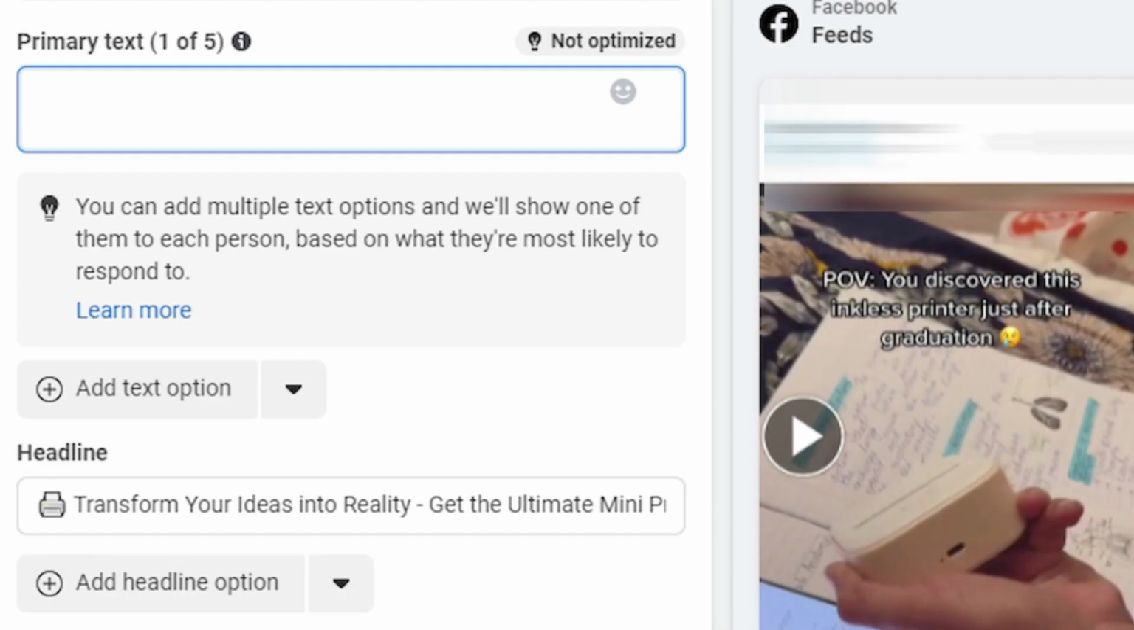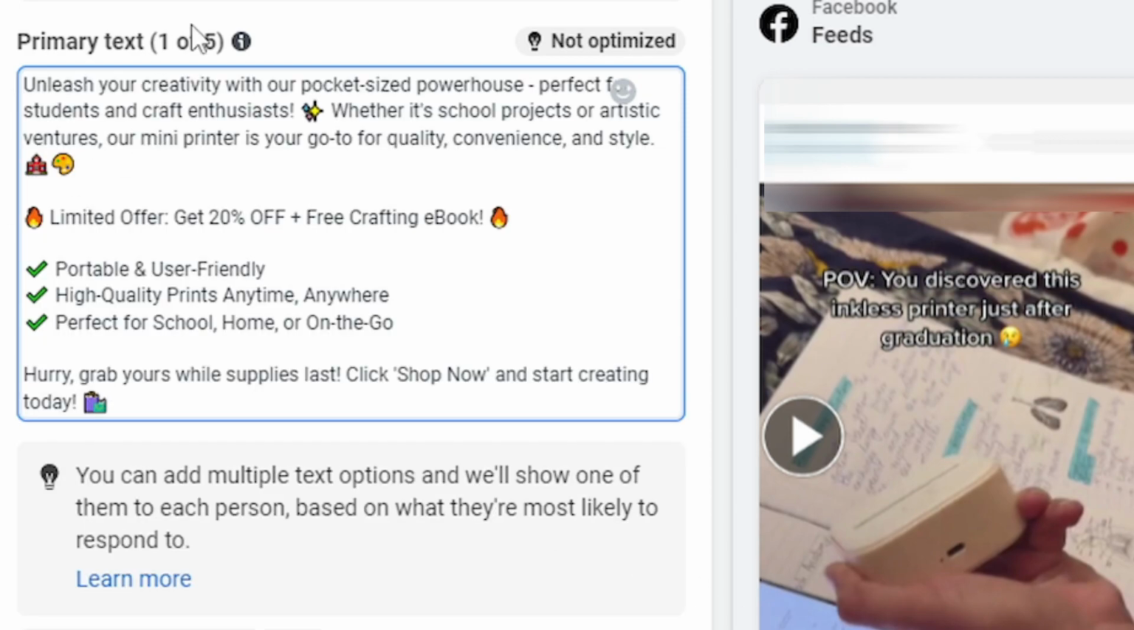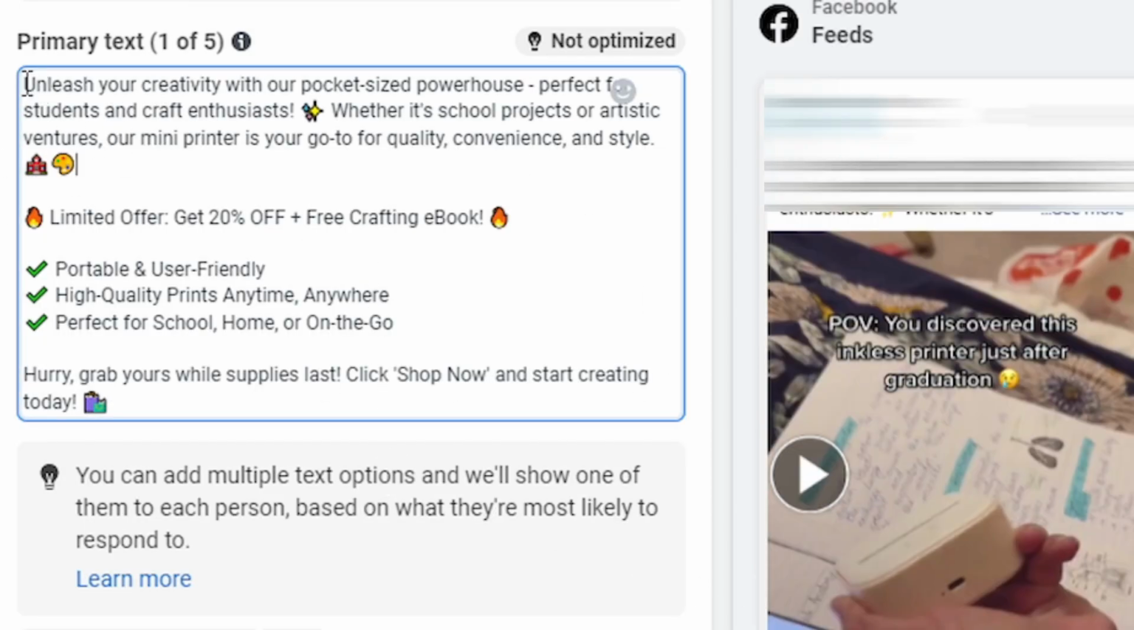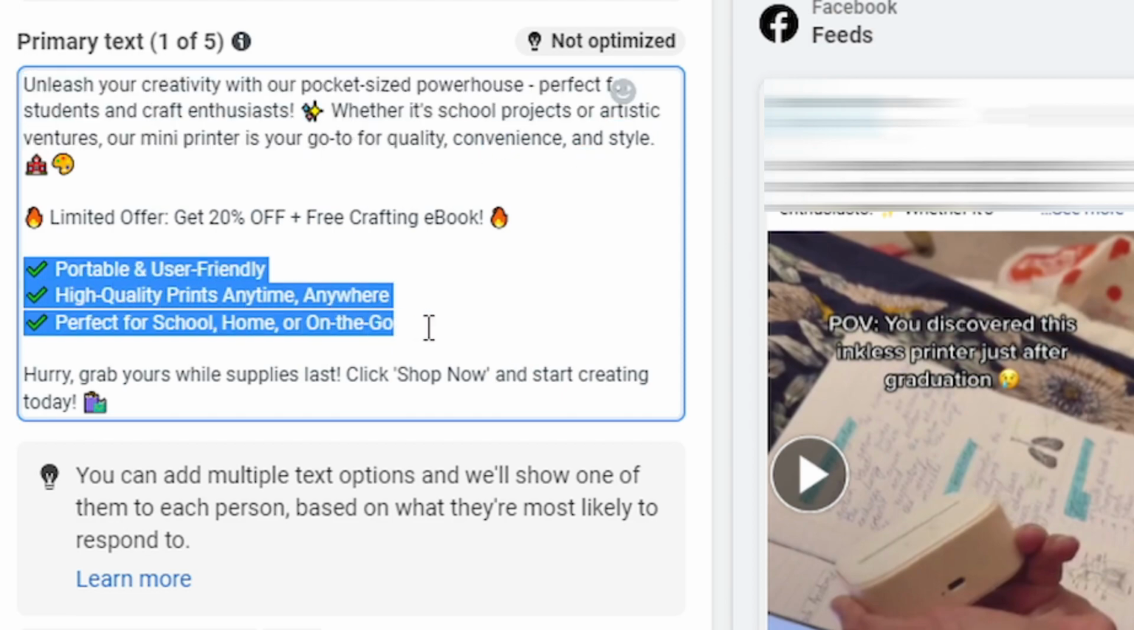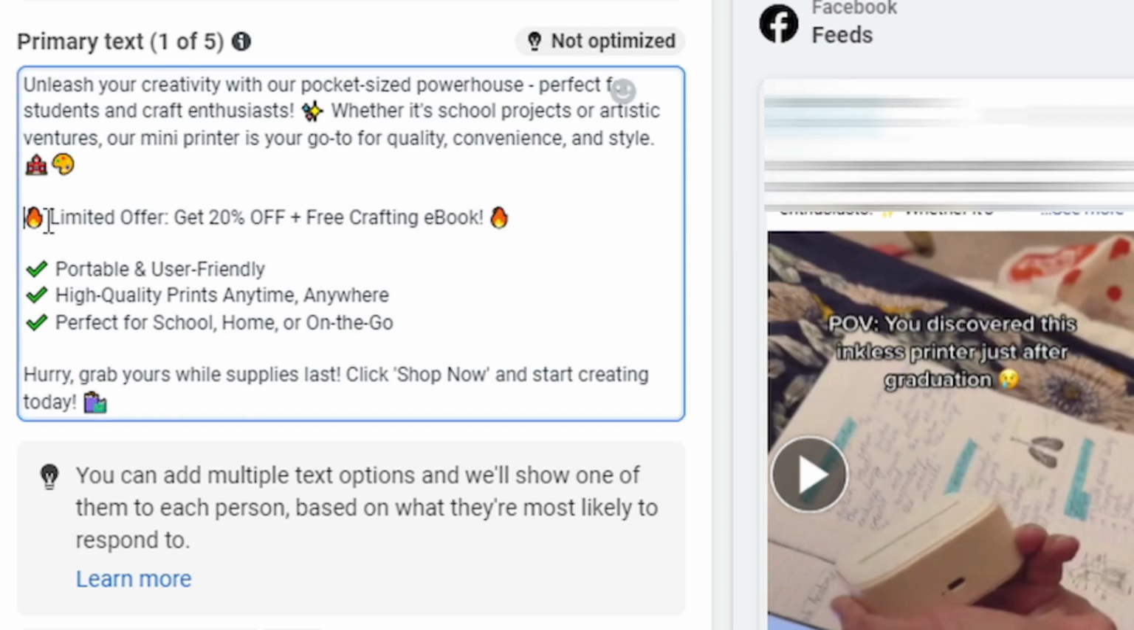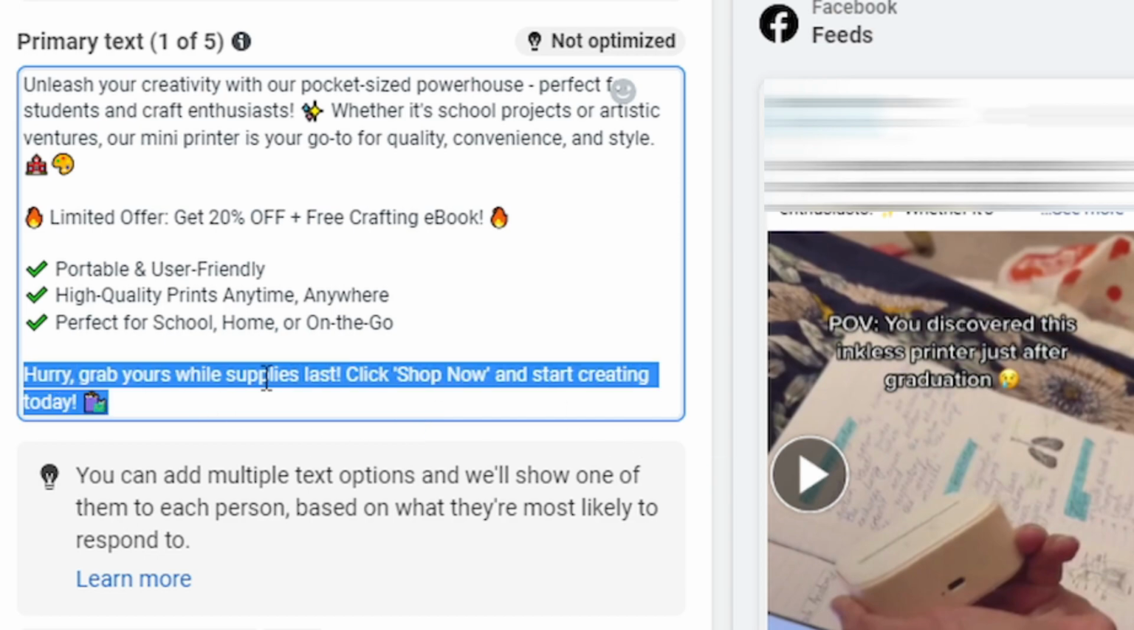Primary text is the actual copy of our ad. So this is usually something which people read, but most people don't read it. This is what I've done. So it's usually some kind of hook which has emojis in. Then there's a list of benefits about the product. Then you have your offer here, and then at the bottom there's basically adding scarcity, like saying there's limited quantity of it, click shop now and begin, that kind of template.